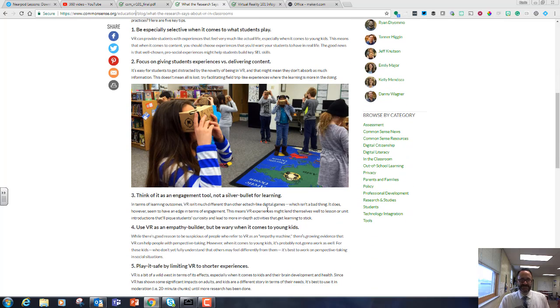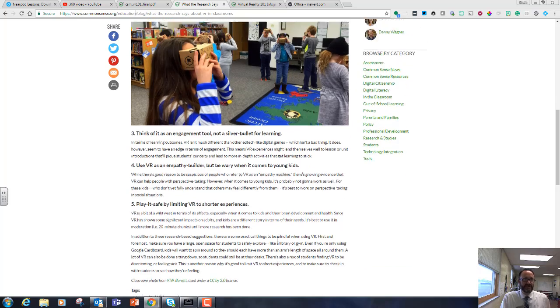It's an engagement tool. It's not a silver bullet. Like anything, it's not going to work for everybody. And really look at it from the perspective of helping kids build empathy. That's really important. Play it safe. It's going to take a long time the first few times, but let's not have these exhaustive experiences. And we'll see with one of the products, Nearpod, that some of those experiences are kind of long. So if you can break these up into bite-sized pieces, that would be advisable.